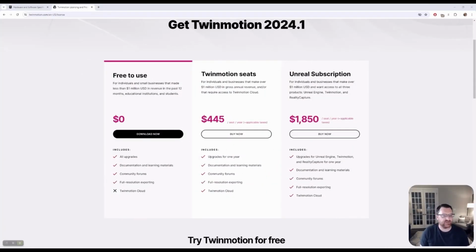As of, I think, earlier this year, Twinmotion is now running a free-to-use pricing system. In other words, consistent with sort of like the original Unreal Engine price that was effectively free up until you made a certain amount of money, which I think was about $1 million. Twinmotion is now also free for individuals and businesses as long as you're making less than $1 million in US dollars in revenue per year.